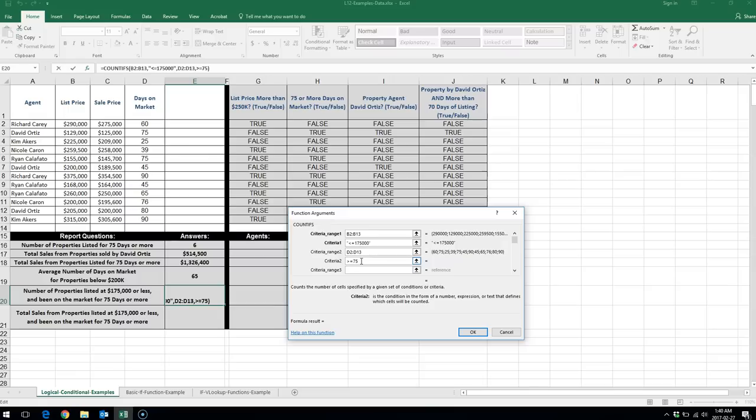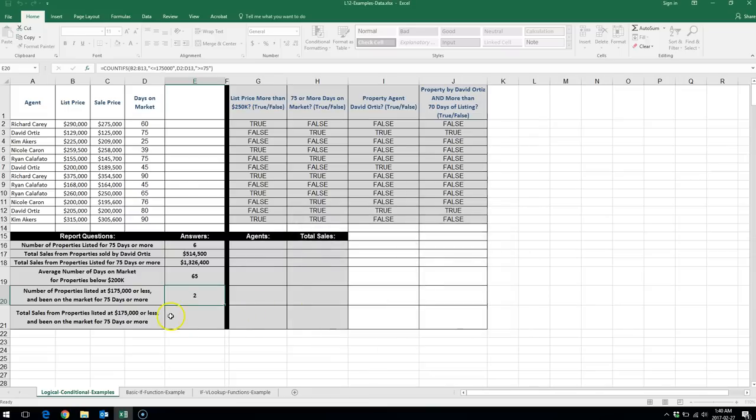If you had more criteria, you could keep going. We just have two criteria, so check column B for values that are less than or equal to 175,000, and then check column D for properties that have been on the market for greater than or equal to 75 days. Those are your two criteria. You say okay, and there are two such properties. So there are two properties that meet both of those criteria at the same time. You can do a quick check yourself by just eyeballing the data and see whether you can find those two properties.